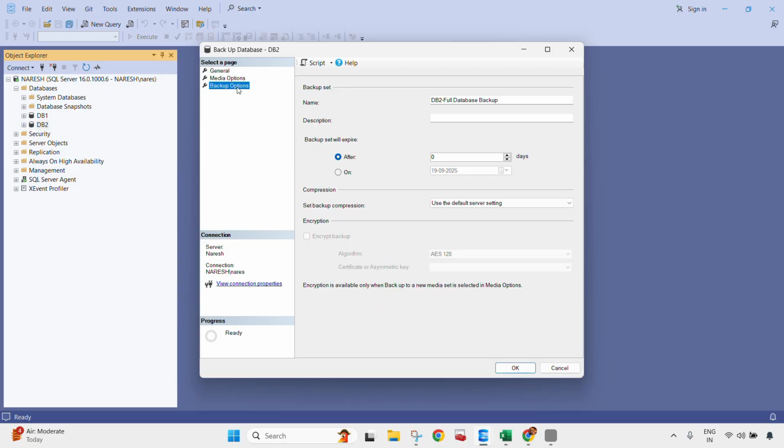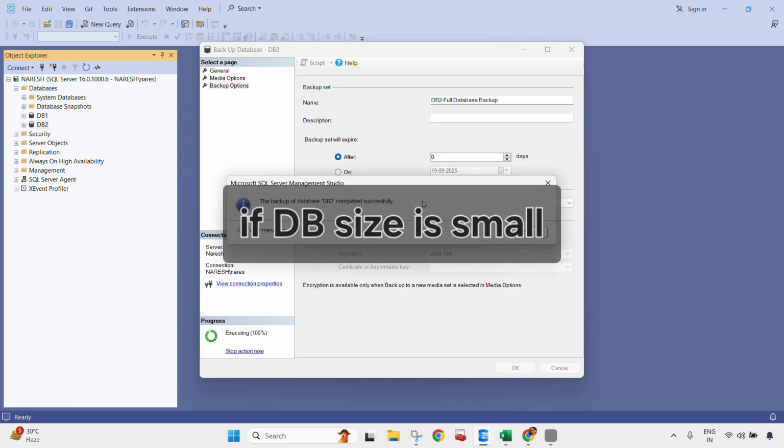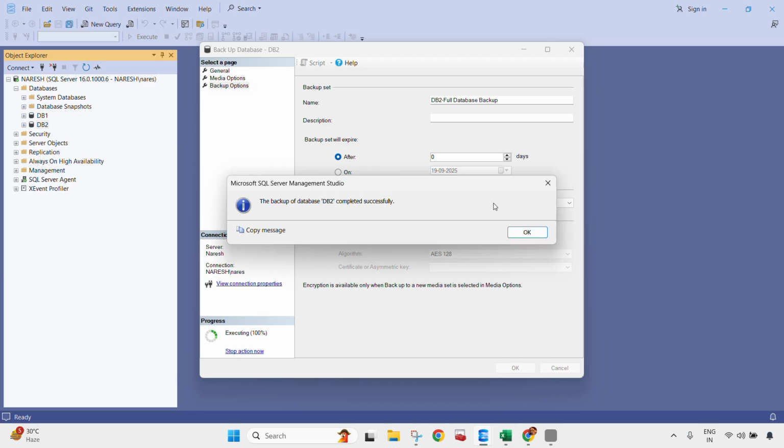But if I go to the backup options, then you can choose whether you want to compress that backup or not. So if you want to compress, then you can choose the compress backup option. And then finally, you need to just click on OK. Okay, then your backup will be completed quickly.